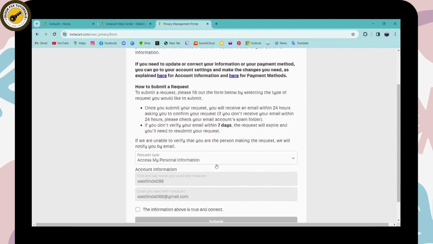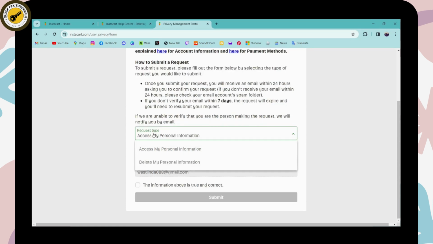So you can scroll down, and here it says that once you submit your request, you will receive an email within 24 hours asking you to confirm your request. If you don't receive your email within 24 hours, then please check your email's spam folder. So here you need to select your request type. You can click on Delete My Personal Information, or you can go for Access My Personal Information.